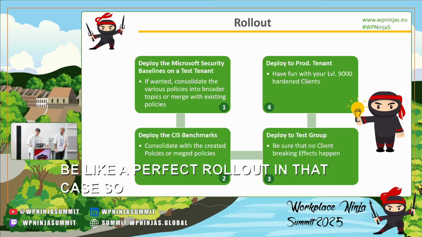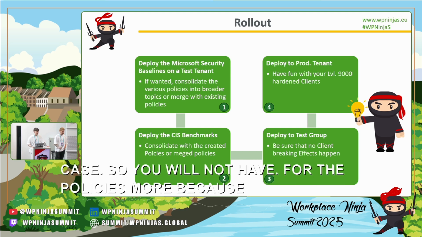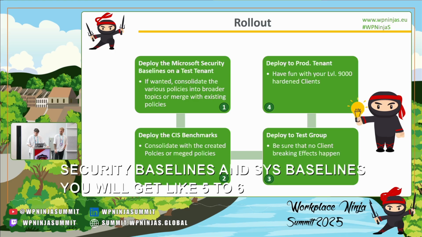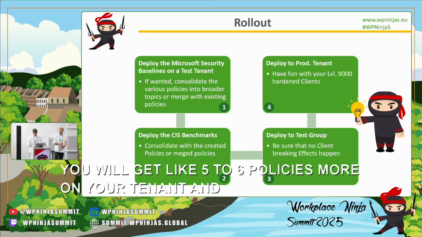So you will not have 40 more policies because of Microsoft Security Baselines and CIS Baselines. You will get like 5 to 6 more policies on your tenant, and it will be a lot more manageable.